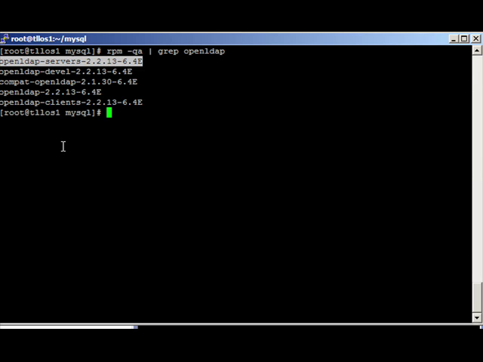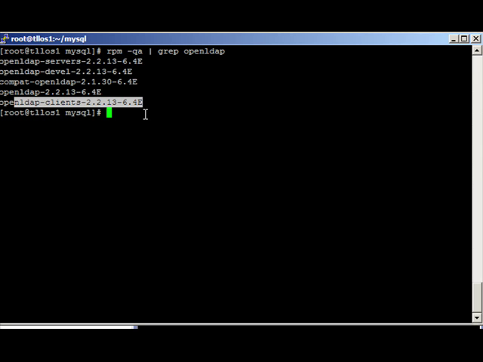So that's it basically. Clients, these are the client utilities to query other directories. The one thing I noticed is if you try to install the server part, in order to install it, you need to disable SELinux. So last week we enabled SELinux. This week we need to disable it because otherwise it conflicts with the OpenLDAP server.